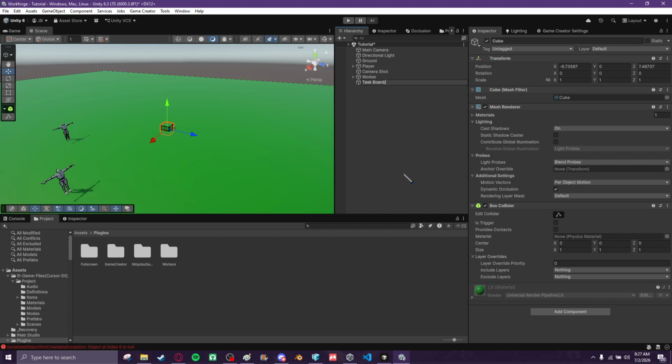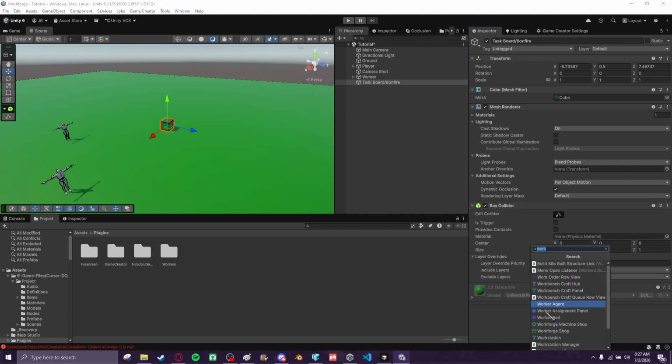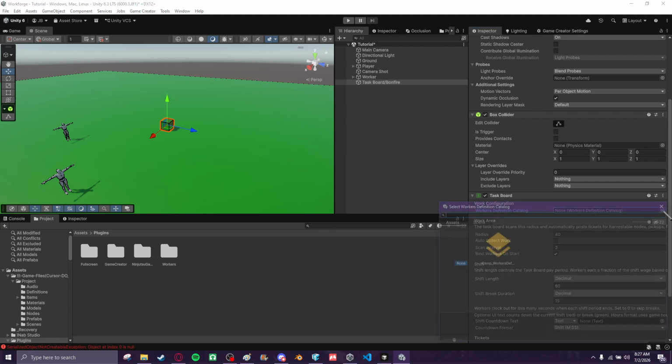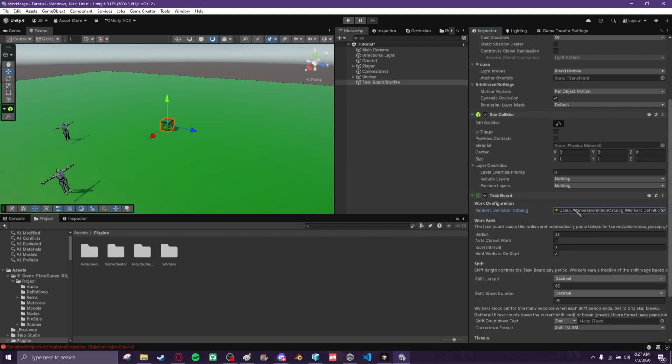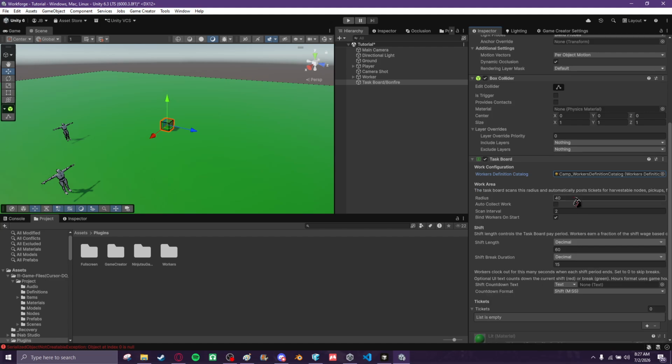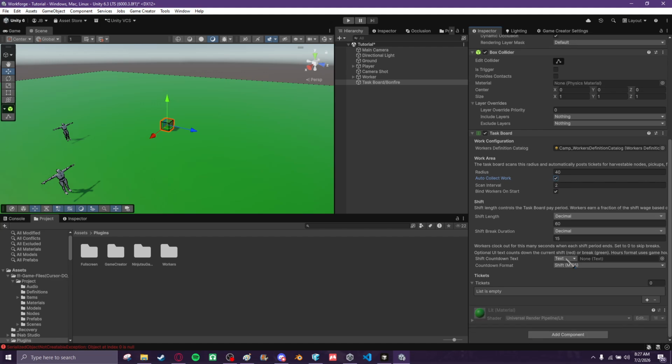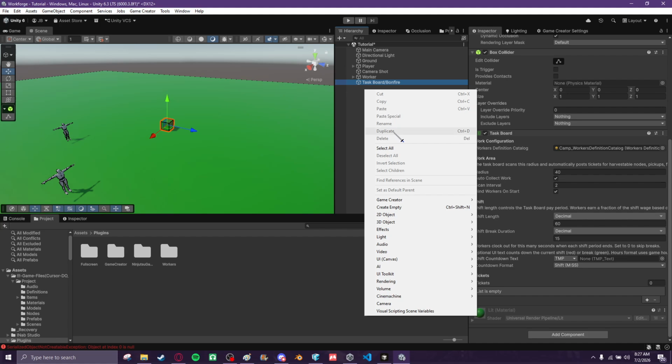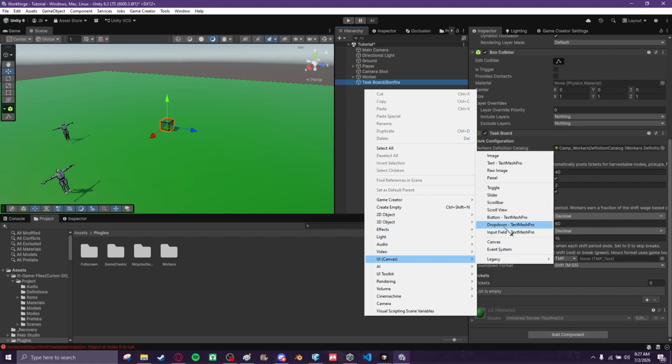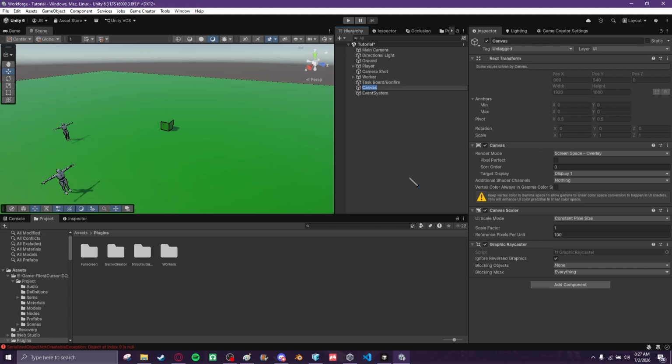We're going to call this taskboard / bonfire just for easy remembrance, and we're going to add a taskboard component, pass in the definition catalog. We'll go over what all this stuff does. So we're going to leave the radius at 40, select auto collect work, and then I'm going to make a canvas, call this worker UI.